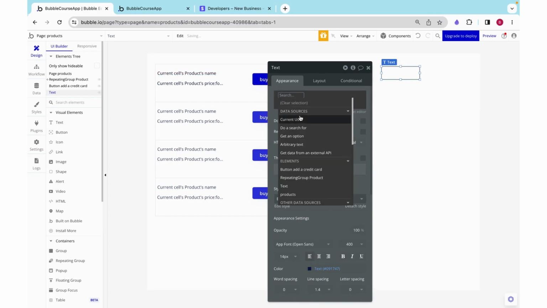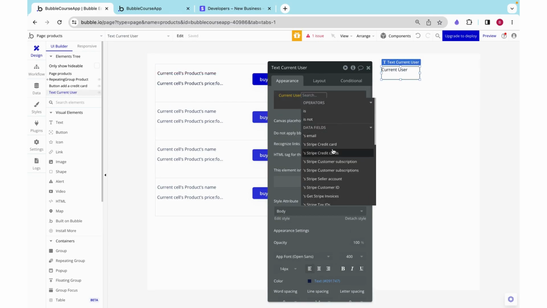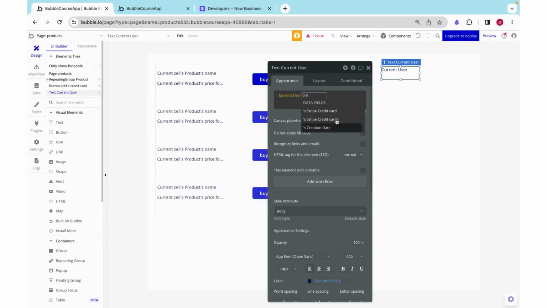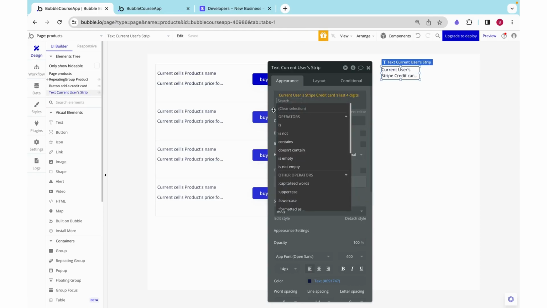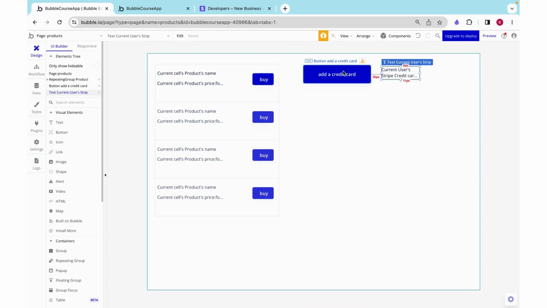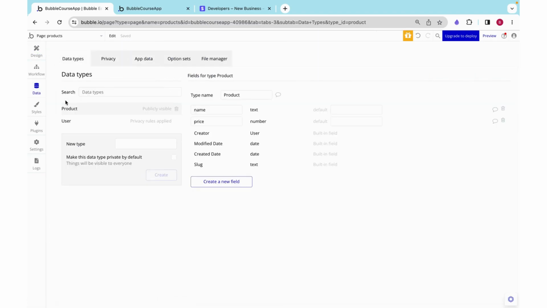And this text is going to read current user's Stripe credit cards, last 4 digits. Now, if we look at our data tab, I don't see any of those Stripe credit cards as a field.